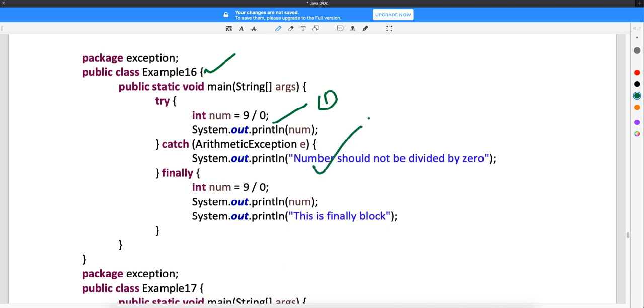Yes, so your program will not terminate. It will go inside this arithmetic exception catch block, and your program will not terminate. But after the catch you have a finally. In the finally also you are getting that arithmetic exception. Then when you get the exception in the finally block, will the other lines get executed?